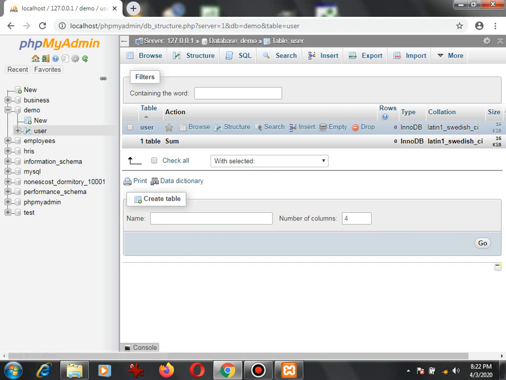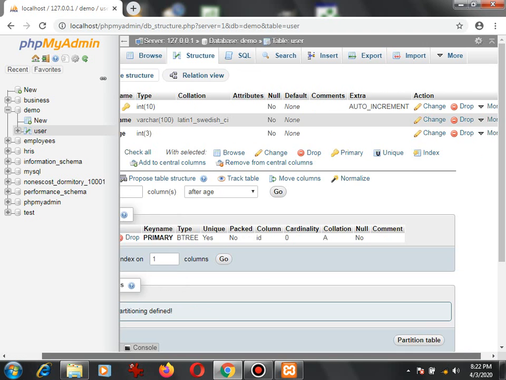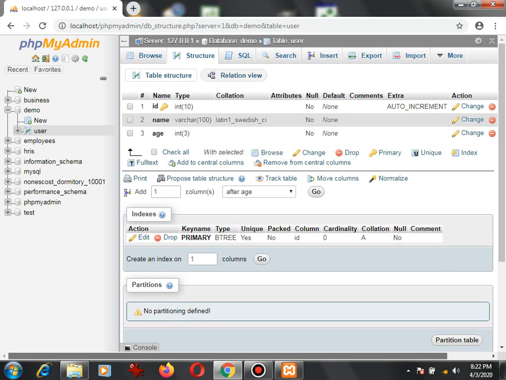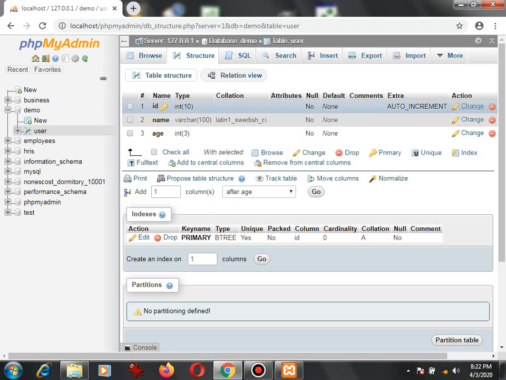Okay, we already have the table user, and here we have the table structure. ID is of type integer, auto increment, and this will act as our primary key. Then we have name, which has a variable character length of 100, and age is 3. So to add a new record, we simply go to insert in our PHPMyAdmin.